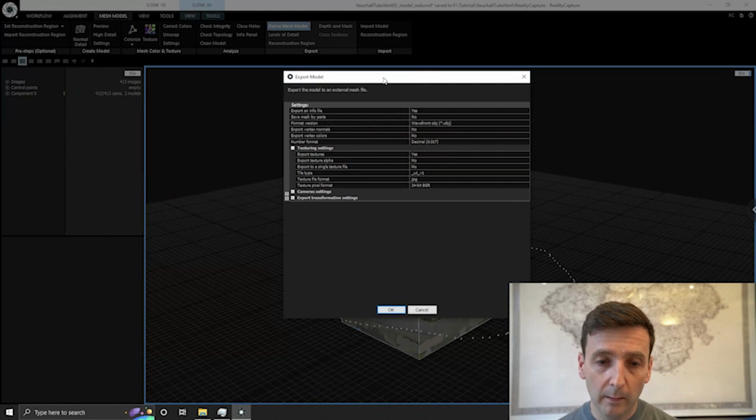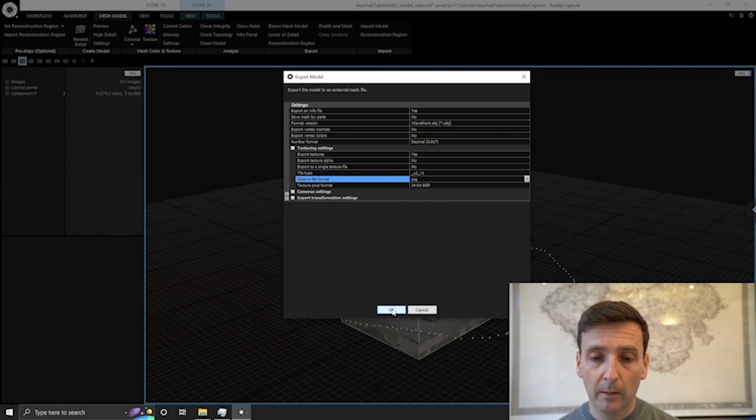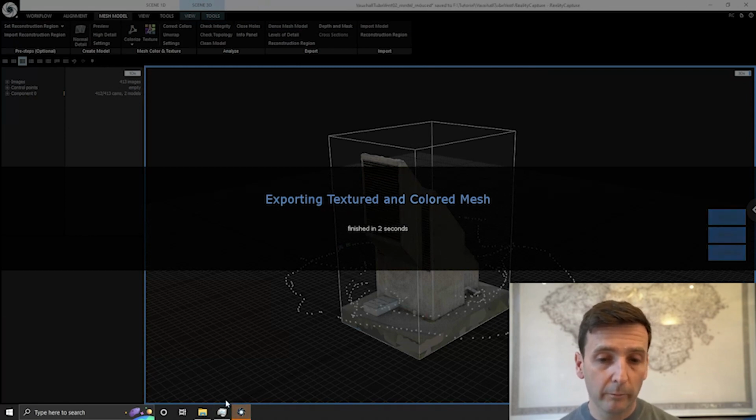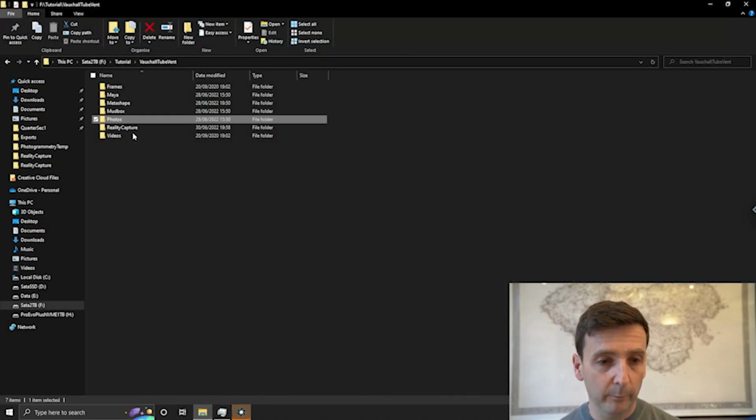And then in here, these are the export options. Just check that the texture is set to JPEG because that's perfect for Sketchfab. So I'm going to leave that on JPEG, hit OK, and it will export our file. Once that's finished, we can check what it's exported.